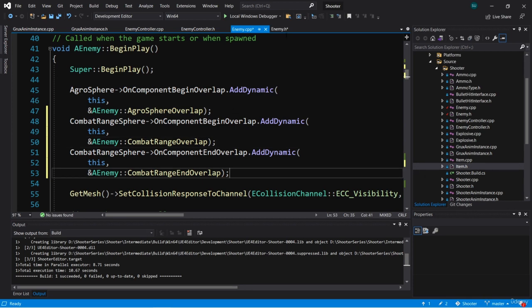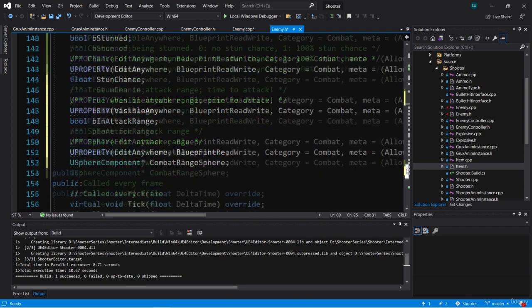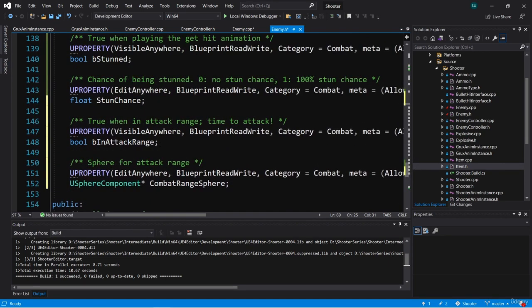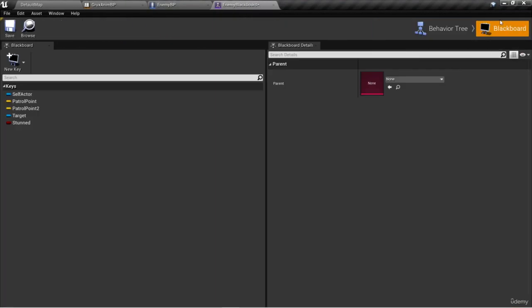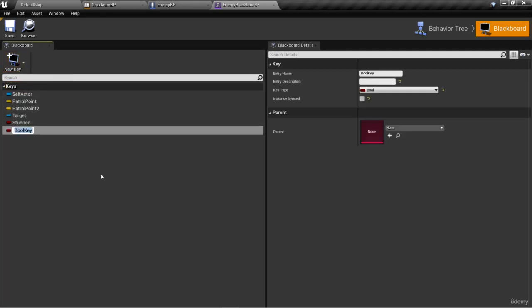Now, we're going to have this Boolean that we created called in attack range. We're also going to want a bool key for our blackboard. So let's go back in the editor, open up our enemy blackboard, and go ahead and add a new key to this. I'm going to add a new key of type bool, and this will be called in attack range. Go ahead and save that.